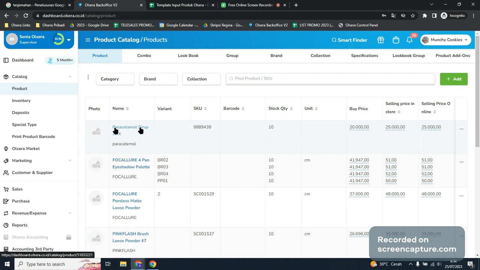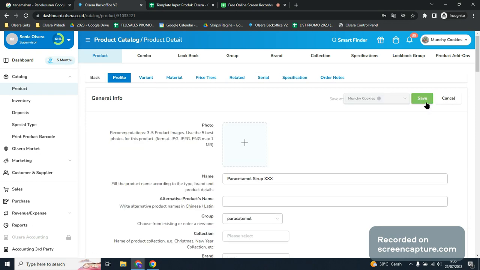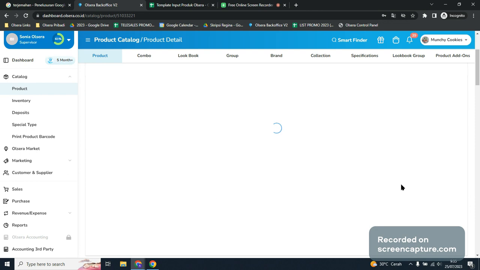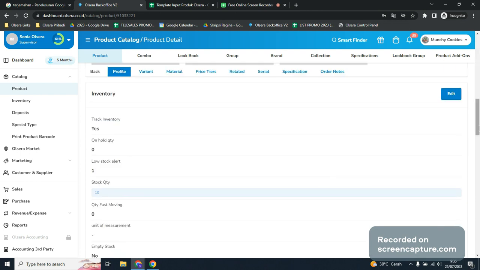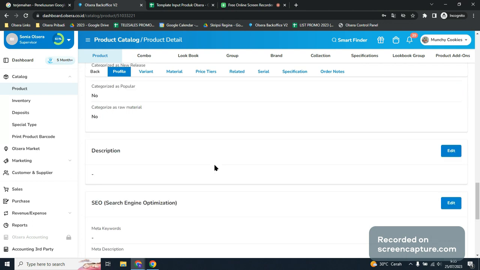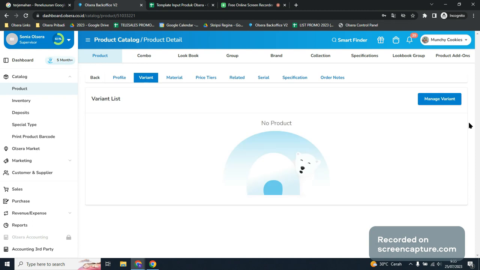So for this example, when we click on the paracetamol syrup, if you want to edit anything, you have to click this, and then if you want to edit the price or the cost, and also the inventory and such things, you have to edit it one by one. And if you want to add a variant, you have to manage the variants one by one for each product.